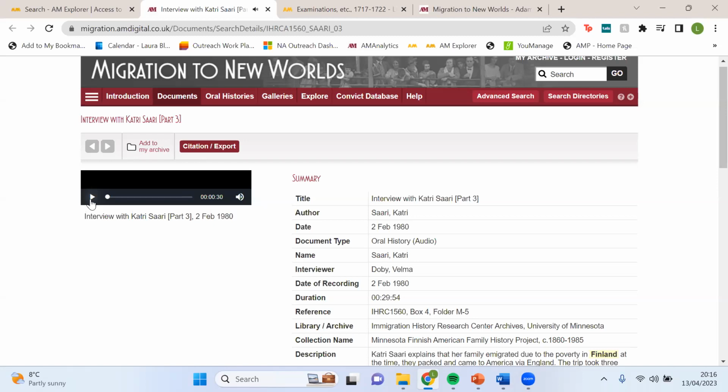And she says here that they had a very good harvest for the first few years. And then the interviewer asks, oh, that because you had good harvest, that means you didn't have to get any other jobs, or your husband didn't have to find other employment. And Katri Saari replies by saying that there wasn't any other employment available.